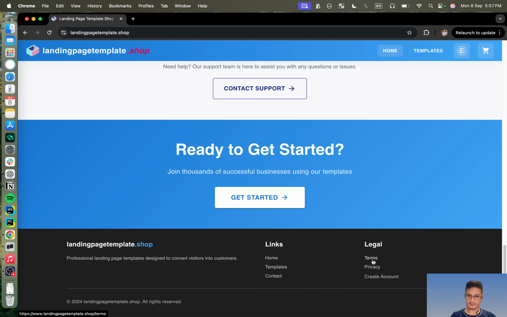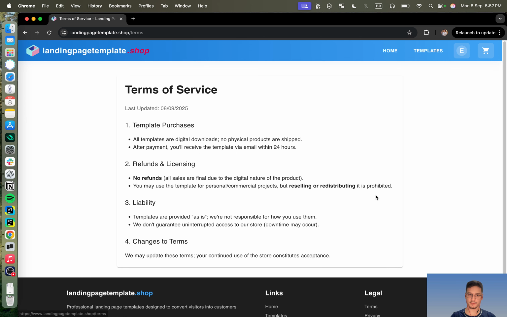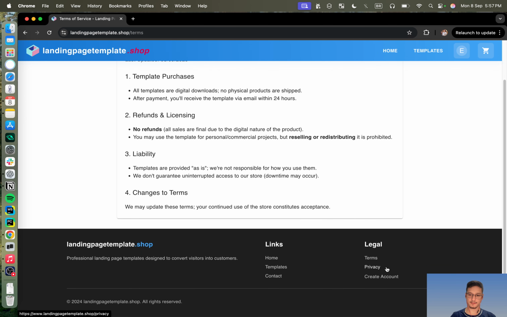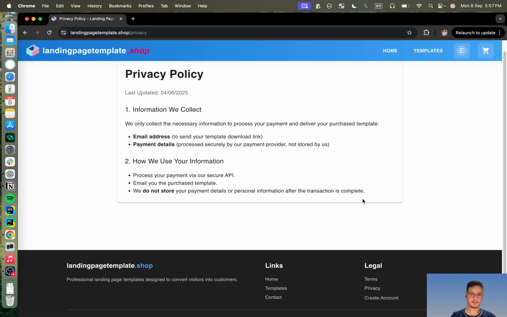Here we have other information good to know as well. We have the terms explaining the legal terms and privacy, and how we use the customer information. The email address we use only to send the download link and payment details. We are not storing this information. We are only using it for processing with Stripe. The backend doesn't use this information. It is sent directly to Stripe, and it's not being stored.